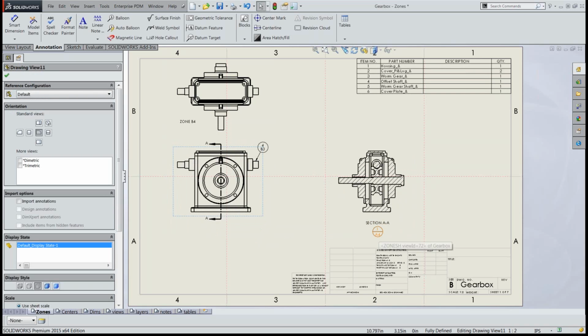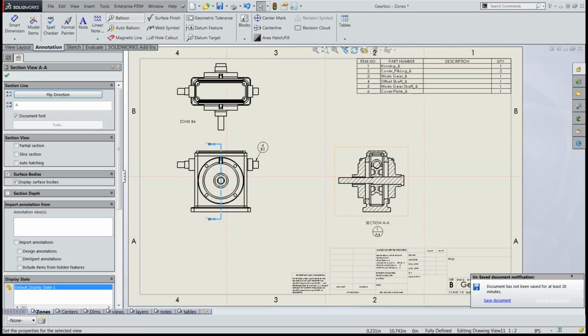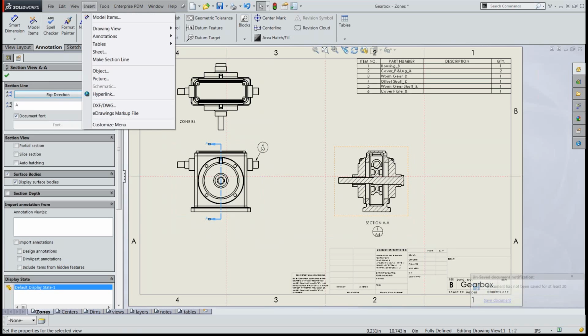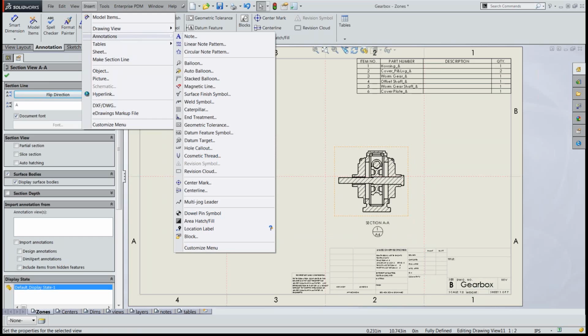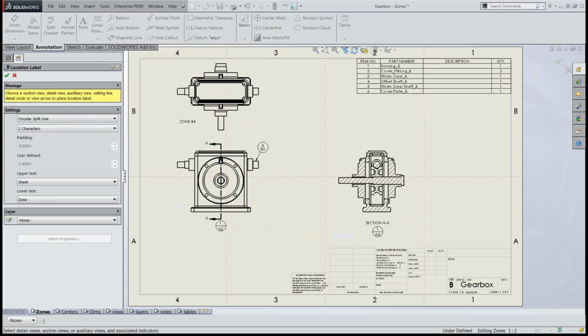So the cutting plane line is in Sheet 1, Zone A4. So Zone A4. That's where the cutting plane line is. If I select the cutting plane line and go back and do the same method, Insert, Annotations, Location Label, it tells me where the view is.